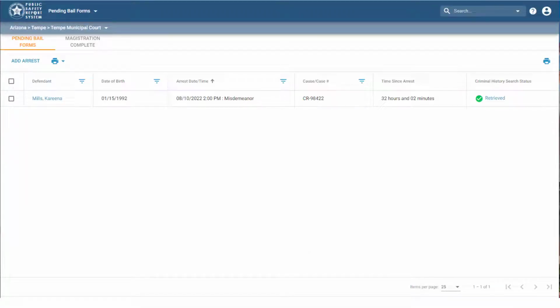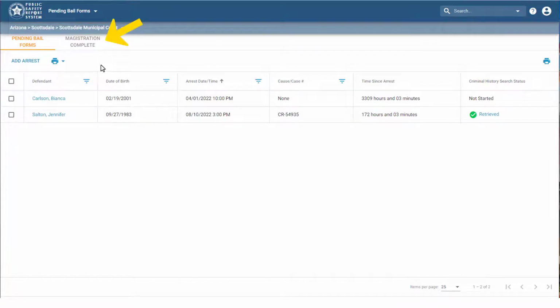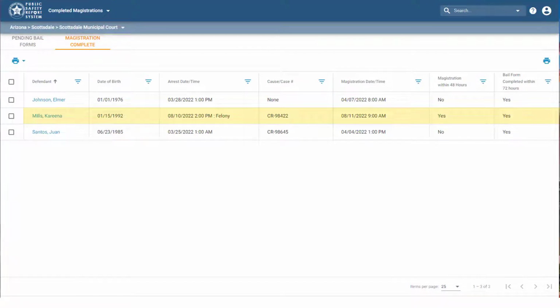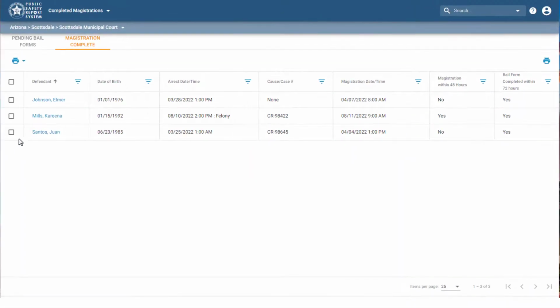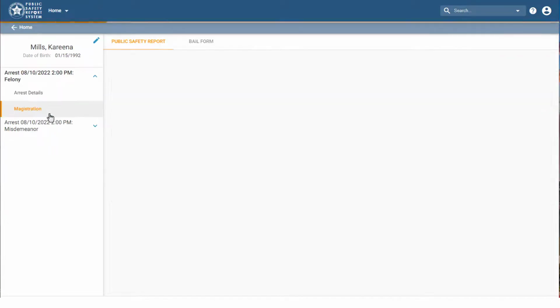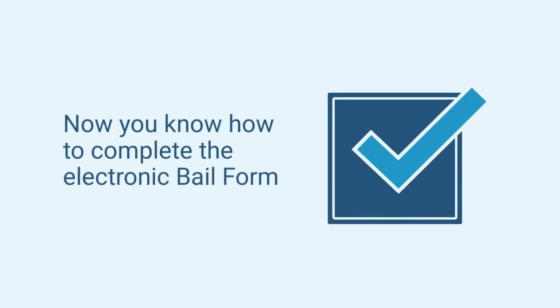If you had changed the magistration location on the bail form, you may first need to switch to that location in the Location selector. Then click on the Magistration Complete tab, which is where the arrest record appears after the bail form is certified. Notice the last two columns, which indicate whether the magistration hearing occurred within 48 hours of the defendant's arrest and whether the bail form was certified within 72 hours of the date and time of the magistration hearing. From here, you can click on the arrest record to get back to the defendant overview and see the read-only bail form. Now you know how to complete the electronic bail form.